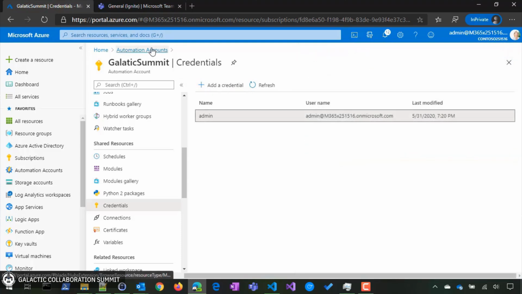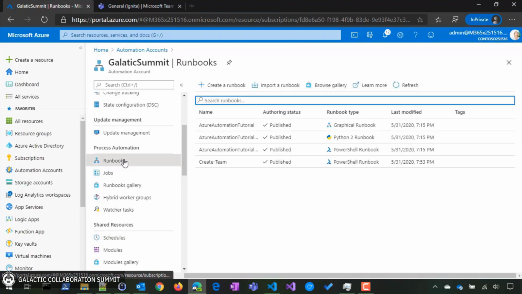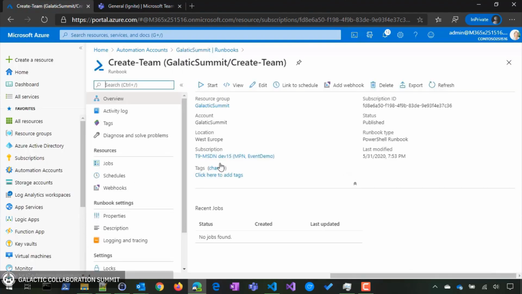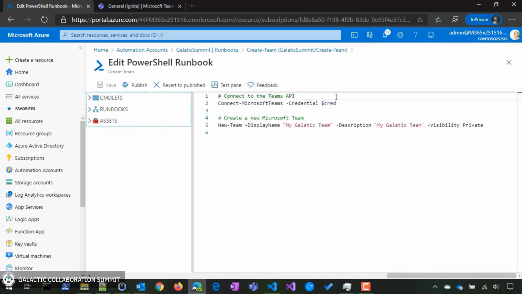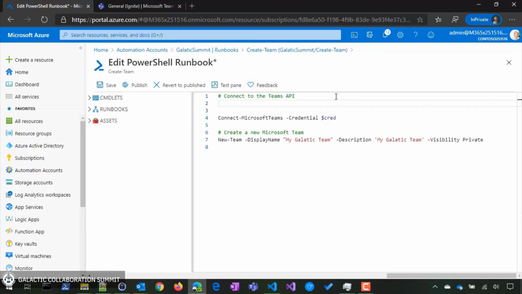So let's go back to our runbooks. Here we go. Go to our script, create team here, and go to edit. So how do we get the credentials? Well, we can import it from our assets. So I can simply go to the assets, credentials, and here you can see here's our admin credential, and I can simply click add to canvas, and this says I want to get that object, that information that's stored in that credential object called admin. So we simply say credentials equals Get-AutomationPSCredential, then we say connect to Teams, and then we say create a new team with that display name. Perfect. So now we are done. Let's publish the script so we can run it.